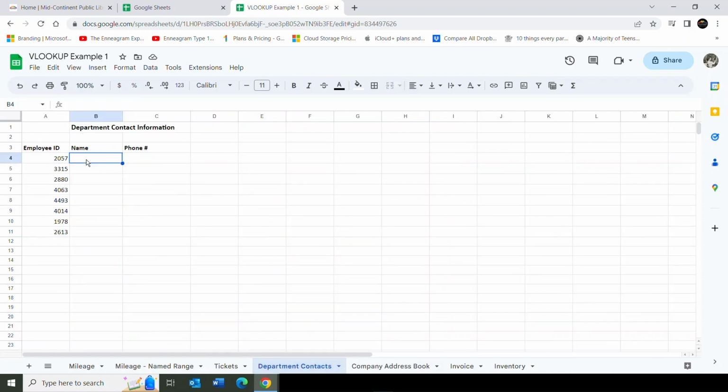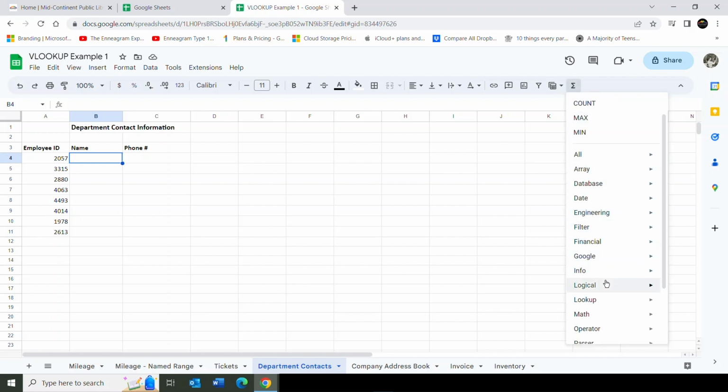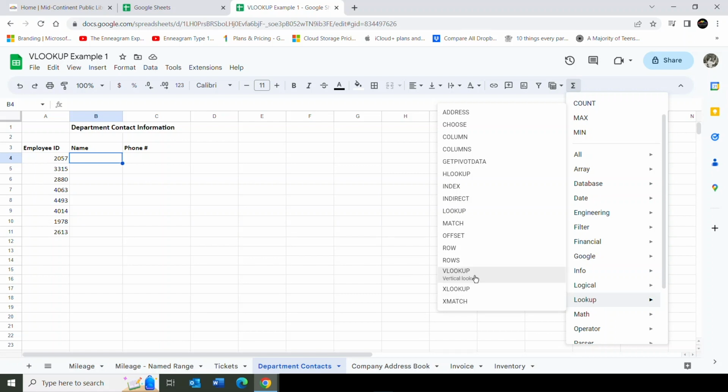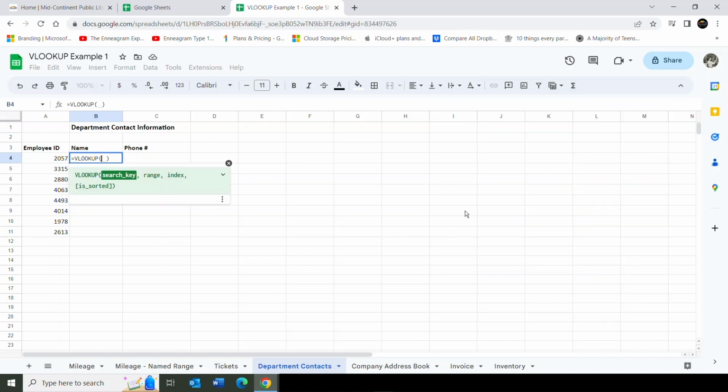And the first thing we want to find is that combined name. So in B4, we're going to go to the Functions button, click on it, come down to Lookup, and then over at the left, find Vlookup. And for lookup, what is the search key? Well, the search key, and remember it is in this spreadsheet where I find what corresponds with another field in that company address book? Well, it's the employee ID in A4. So we'll click on that, type our comma.